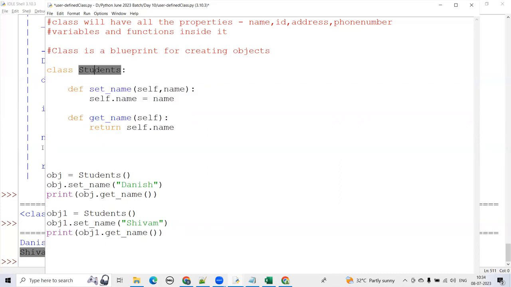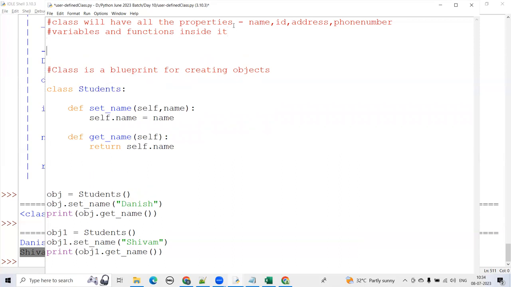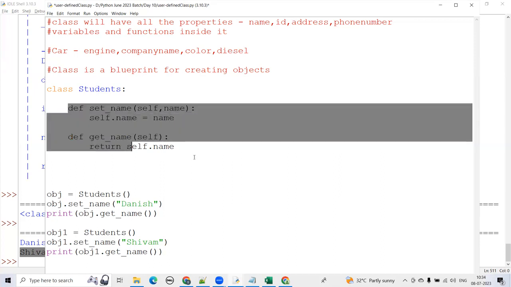Similarly, let's say we have a class called car. So if you have a class car, guys, what are the attributes that can be present in the car? It can have an engine, it can have the company name, right? It can have a color. It can be diesel or petrol. There are n number of things that we can have. So all these properties are clubbed together to create a single class.